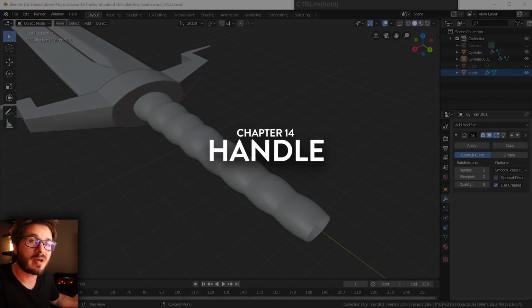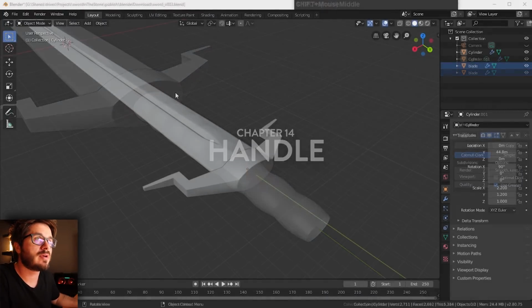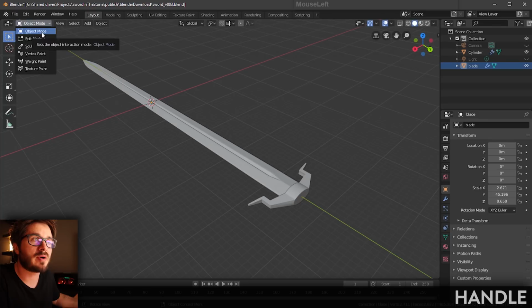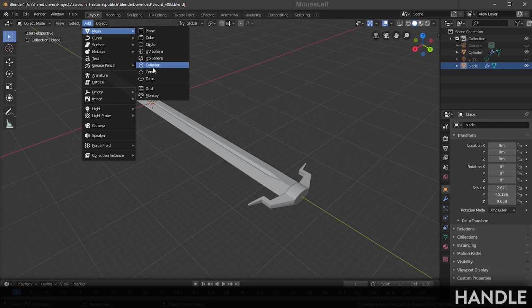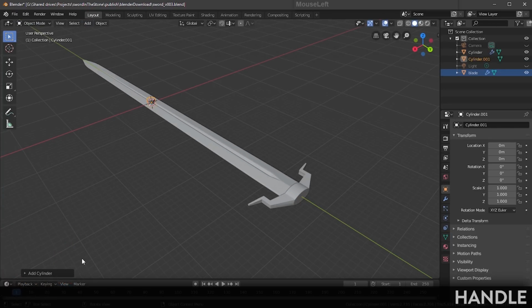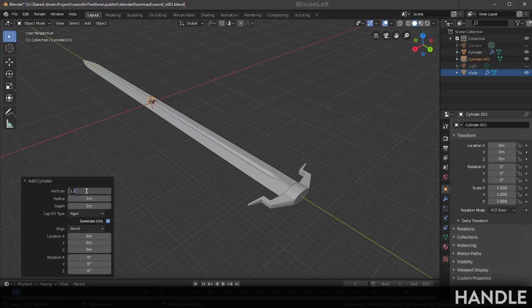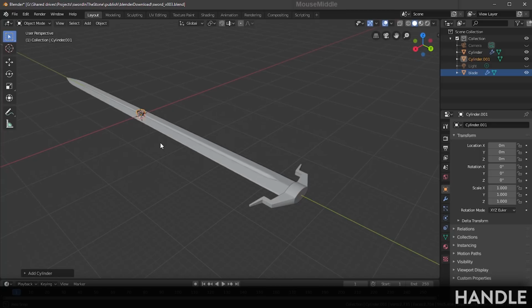All right, so now we're going to start modeling out the handle. So making sure that we're starting in object mode, I'll go to add mesh, we'll do cylinder. And in our cylinder properties down here, what I'll do is change my vertices to 12, just like that. And then we'll do cap type and we'll just do nothing right there. And we'll go ahead and just close that out.